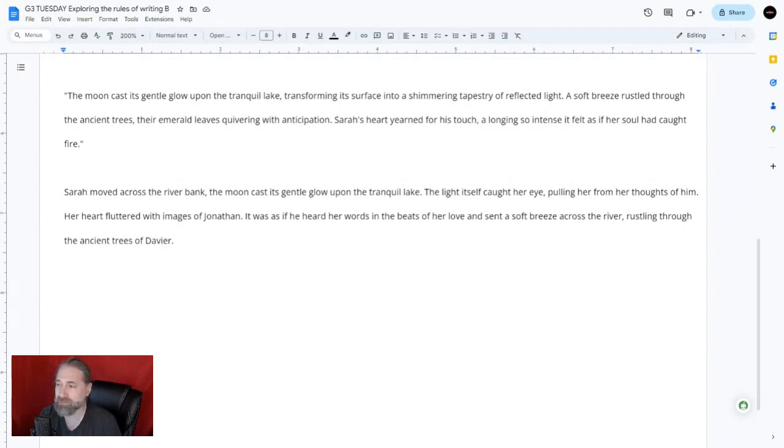That serves character development, because not everyone would walk along a riverbank. And we justify it by allowing the light itself to catch her eye, pulling her from her thoughts of him. So the purpose of "the moon casts its gentle glow upon the tranquil lake" leads into movement from the character. So the glow itself pulled her up. Therefore, plot is moving us forward, right? And she's experiencing it. And what was she? She was in thought. So we know that she moved across the riverbank.